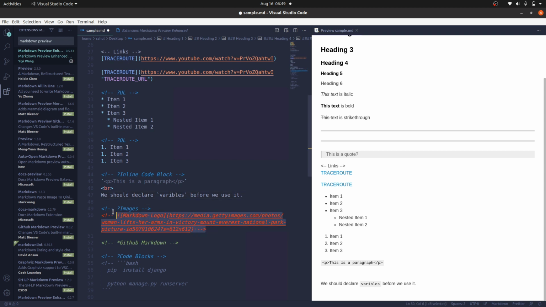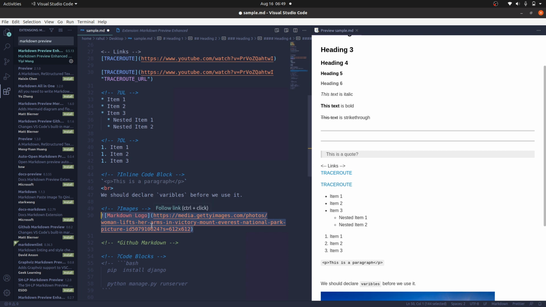Now for images, you have to give an exclamation mark, and within a square bracket you have to write the alternate text. If the image is somehow not displayed, then this alternate text will display, and in the parenthesis you need to give the URL of the image.